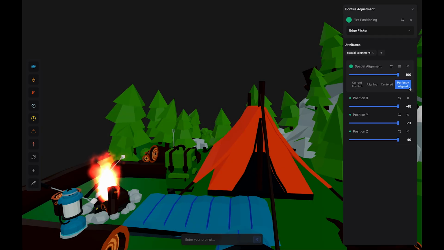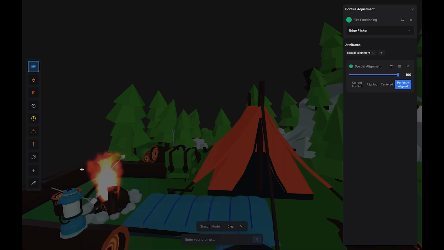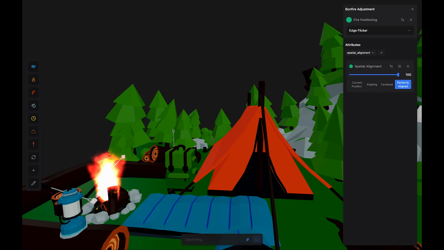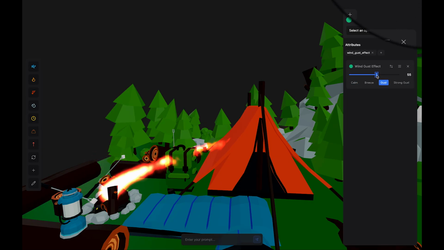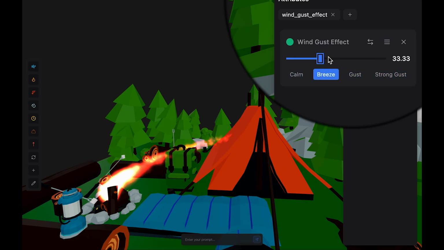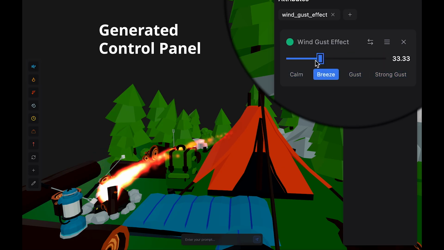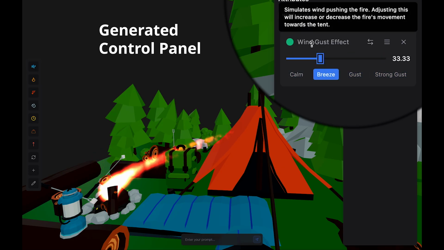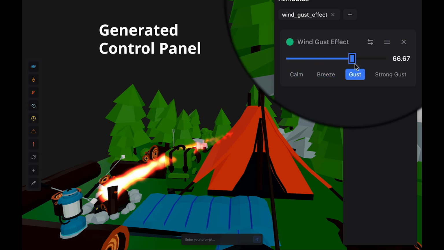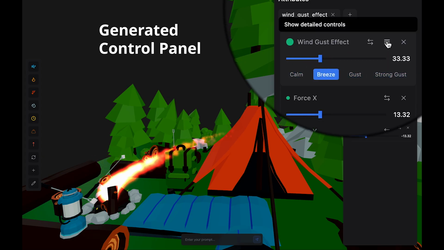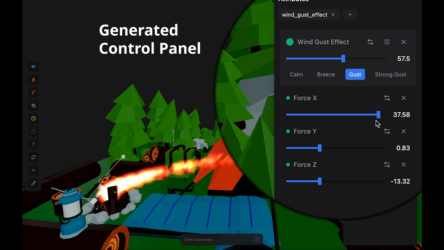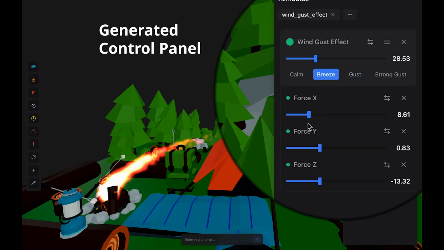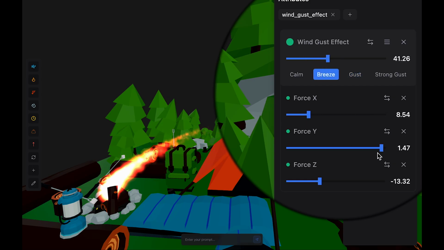There can be specific commands like moving the fire to the logs to make a bonfire or sketching a wind gust over the fire. The system then presents the generated control panel on the right, which has controls based on the user's intentions at different levels of abstraction. At higher levels, users see semantic options going from calm to strong gusts of wind, while at the lower level, they can directly adjust technical parameters such as X, Y, and Z axis forces.